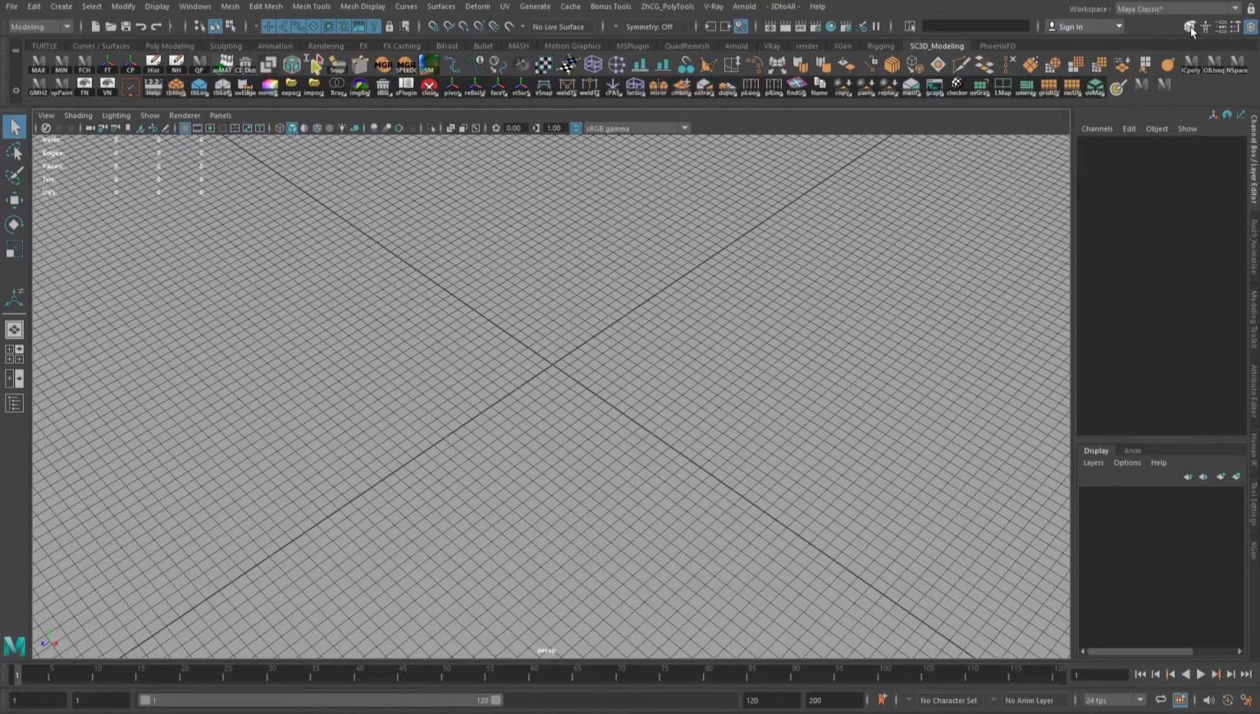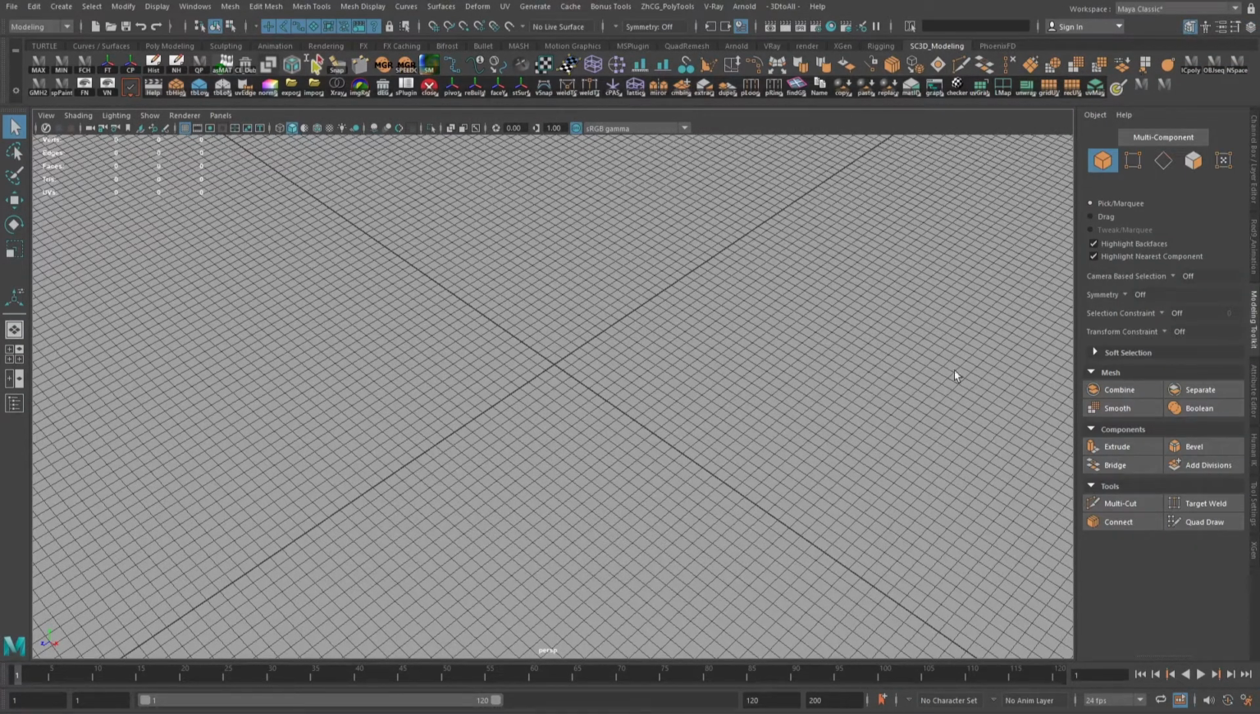First place, let's open Modeling Toolkit. As you can see under the component, we can see the Extrude button. If you hover over the button, you'll get additional information.